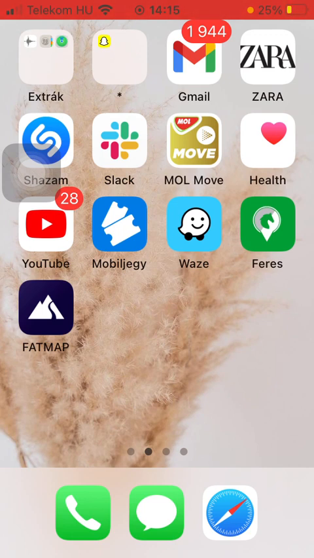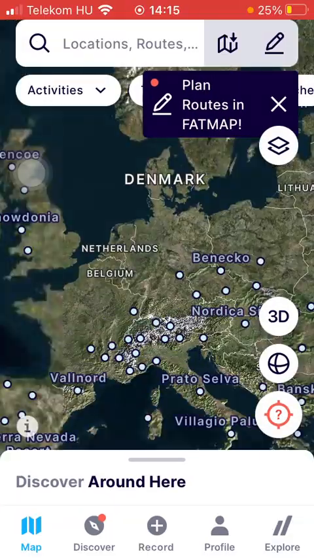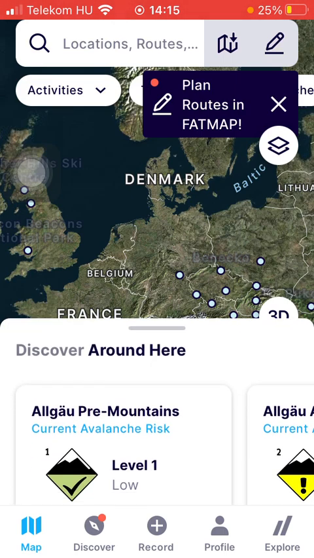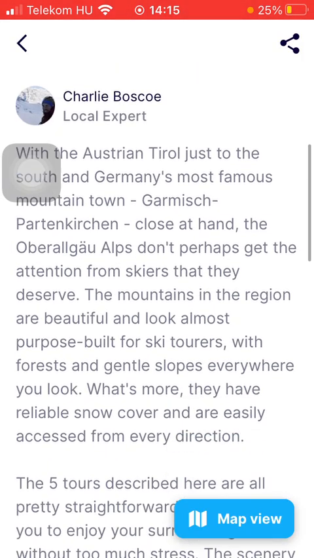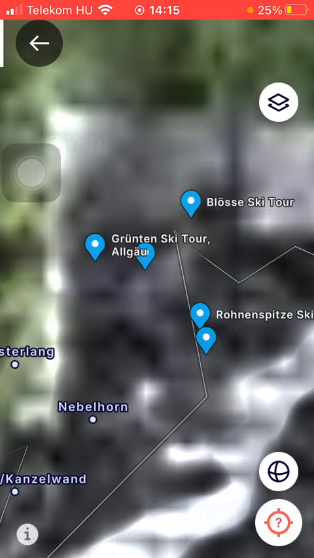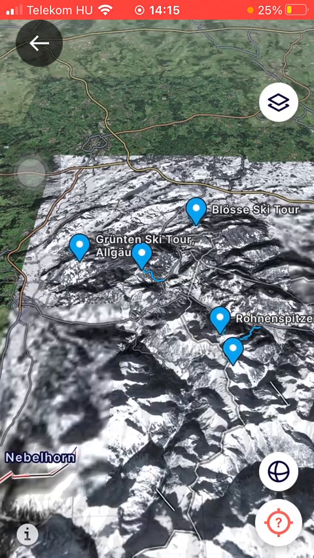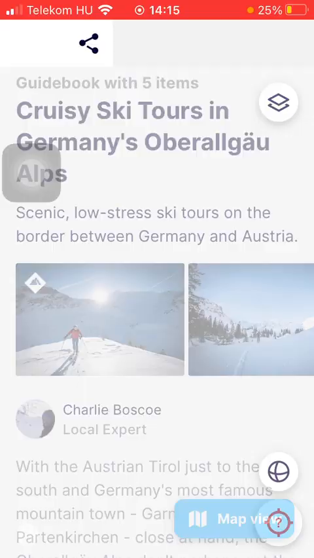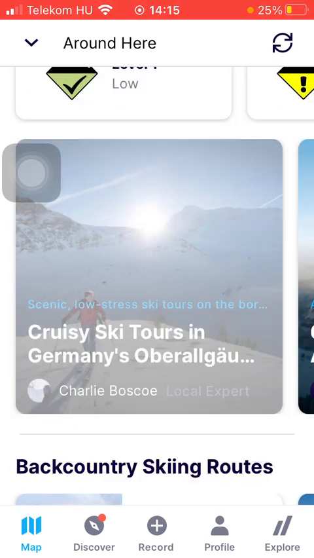First of all, open the app on your phone. After that you should tap on this map button down below on the left side of the screen. Then select a map that you would like to check out, and after that tap on map view, and in a few seconds you will be able to check out.